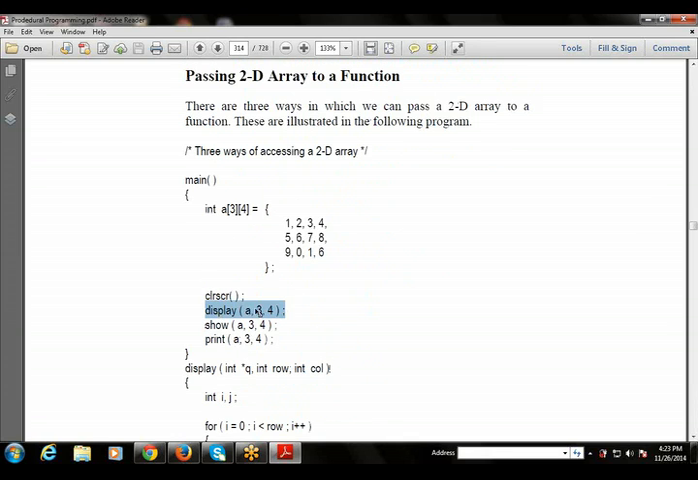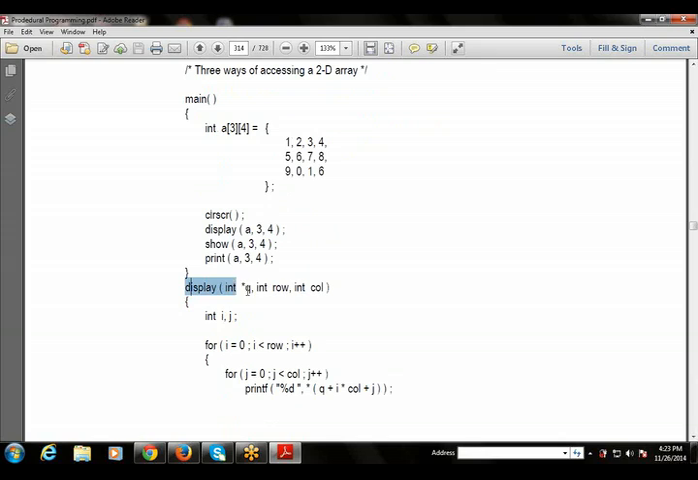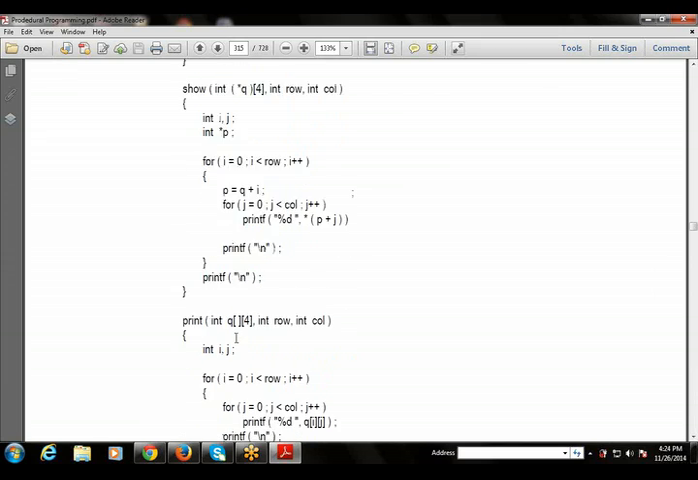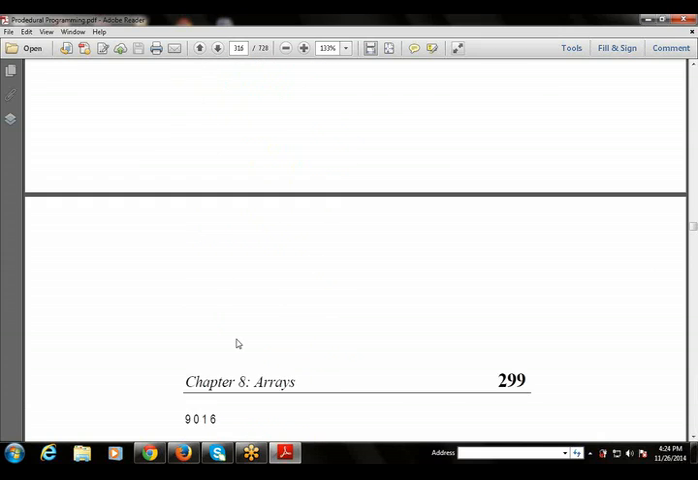This is the display function. There are 3 values that will be passed: one is a, one is 3, one is 4. Then show, then print. Then the display function will be used, one using the pointer variable, one for only row, one for only column. This is a show function which also uses the pointer variable, row and column. And there are 4 loops that are used.